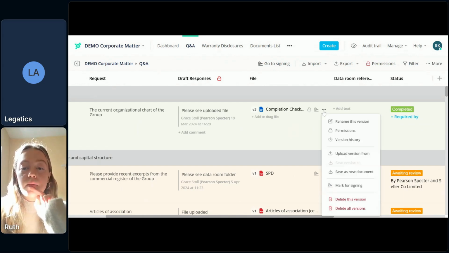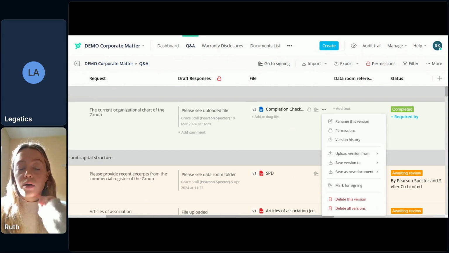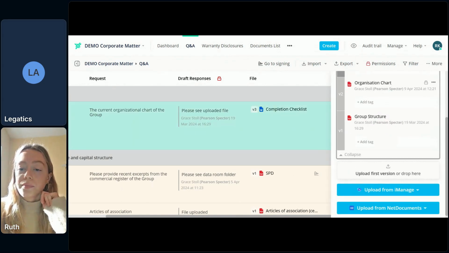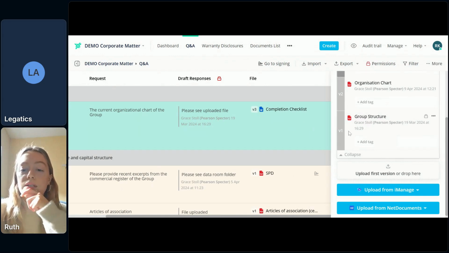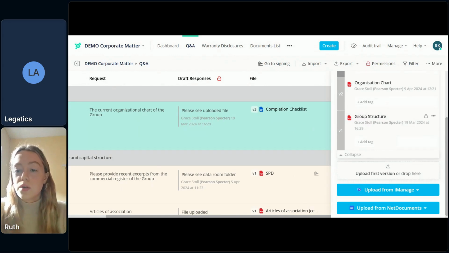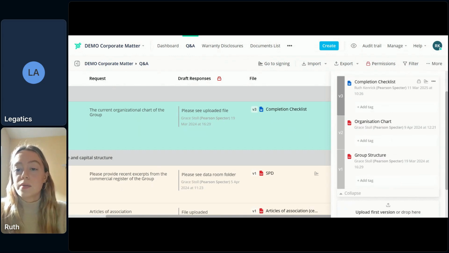If I want to find out what the previous versions were, I can click on the three dots that appear when I hover over the file here, and then go to the version history. From there, I can see what the very first file uploaded was, who uploaded it and when, and every subsequent version that has been uploaded. So this really helps with tracking different versions of documents.